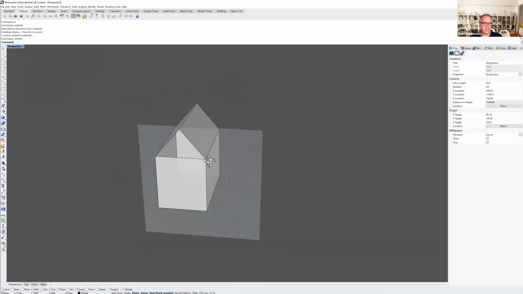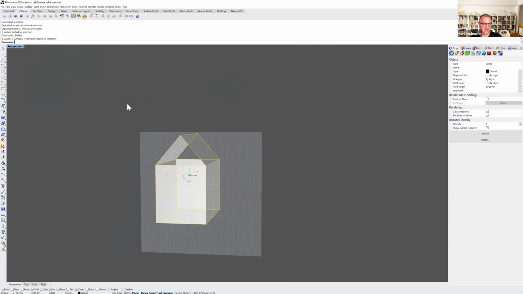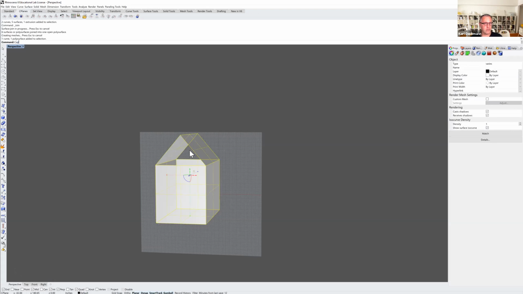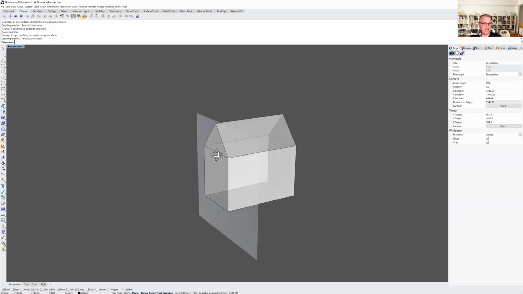Delete that. And let's see if what we were going to do a second ago works. If we join it together, and then we can try and cap it. Usually if those are planar open faces, it might work. So yep, that did work.